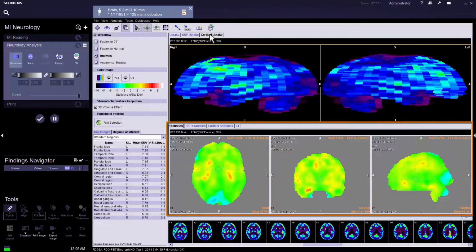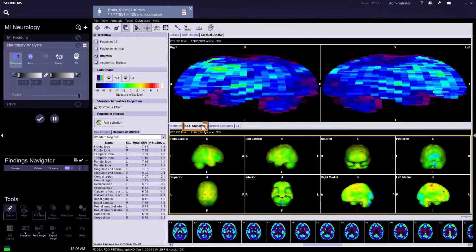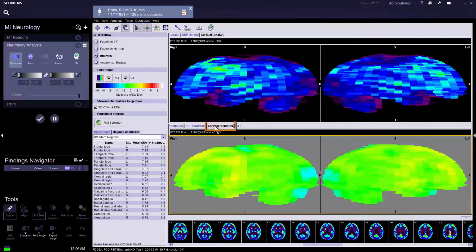Statistical images are also provided that utilize a color coding to display how the uptake in the patient's brain varies statistically from normal. The statistical images also have SSP as well as cortical views.